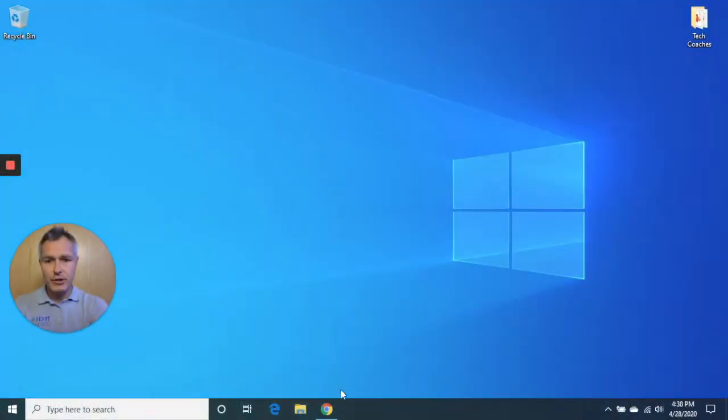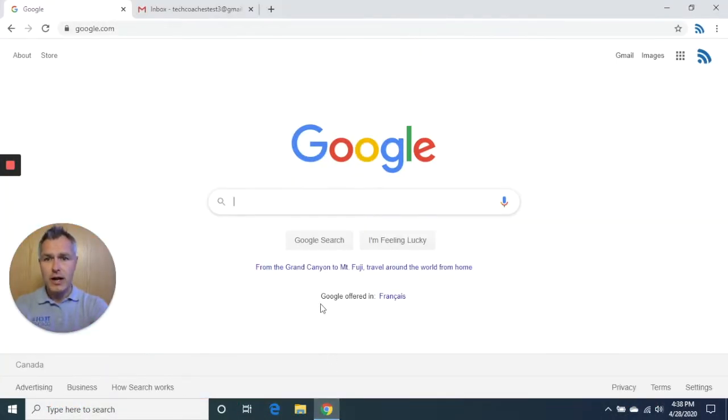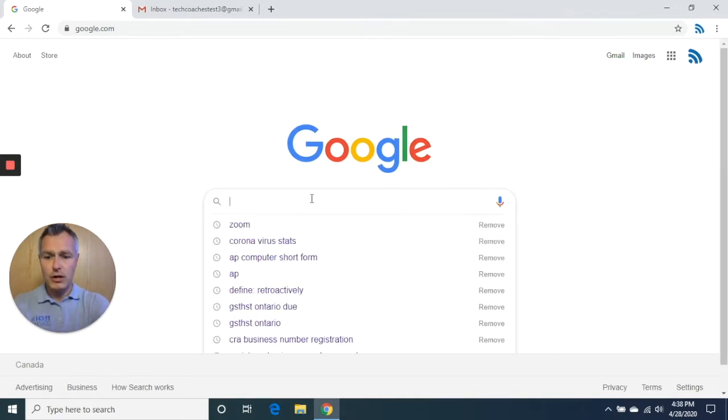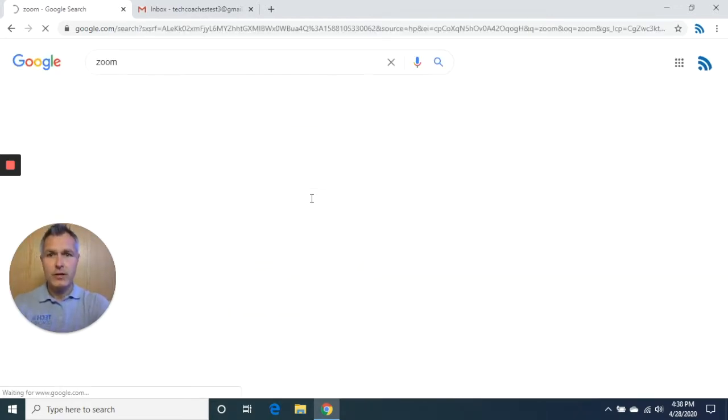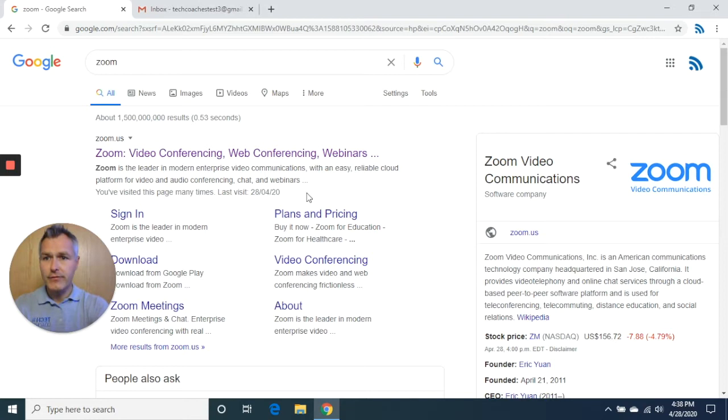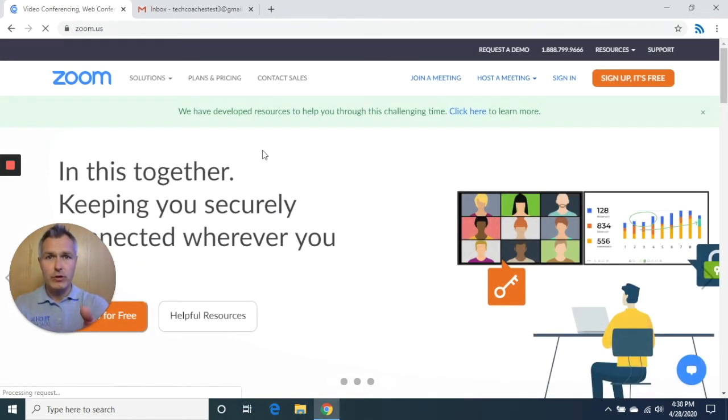In this example, I'm going to use the Google Chrome browser. I'm going to bring up our Google search bar, simply type in Zoom, press enter, and now I'm going to be looking for the Zoom video conferencing web conferencing link that they provide on our search results site. I'm going to go ahead and give that one click. And what I'm looking for to sign up is this orange button up here on the right side. It says sign up, it's free.